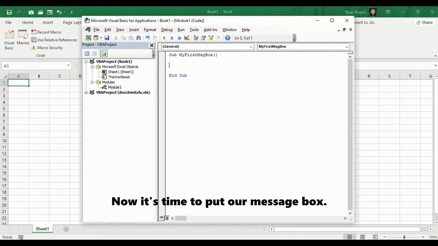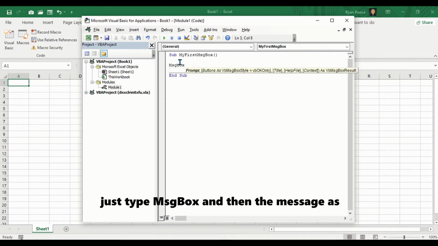Now it's time to put in our message box. In between the Sub name and End Sub, just type MsgBox and then the message, "My first message box", inside quotation marks.